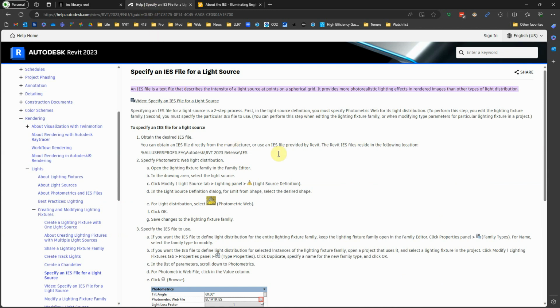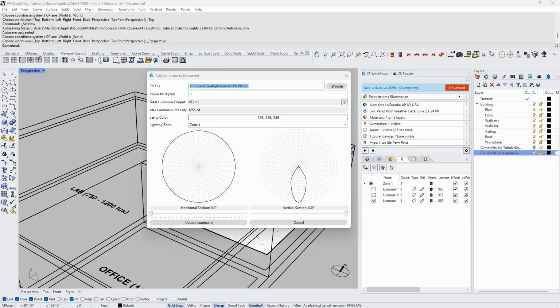IES files are available, for example, in Revit. You can download these and bring them directly into Revit. Here's a page from Autodesk with a good description. An IES file is a text file that describes the intensity of a light source at points on a spherical grid. So it's essentially saying how much light this fixture is putting out and how it is dispersing it. Here's our spherical grid. This is a horizontal section through it. Here's a vertical section, and here's the dispersement we're talking about.